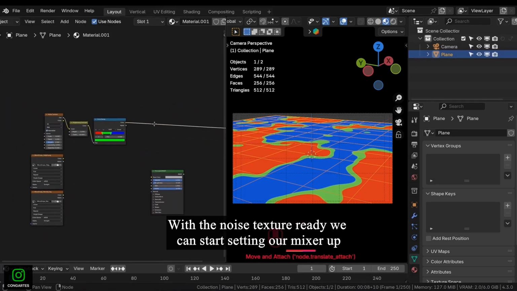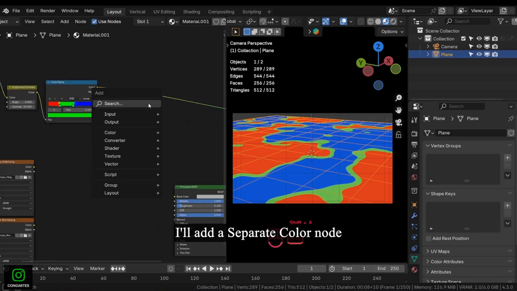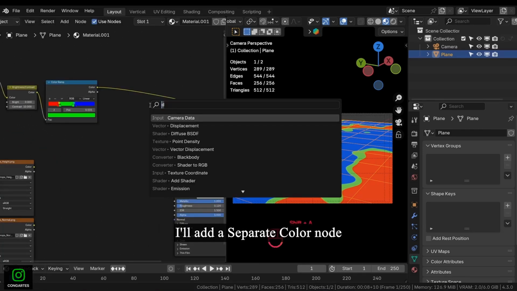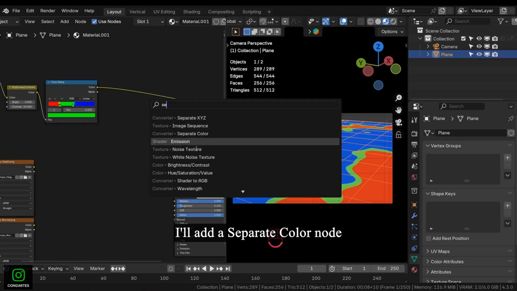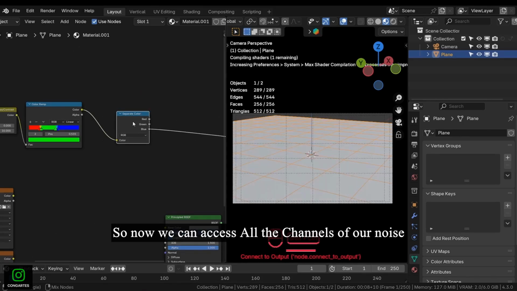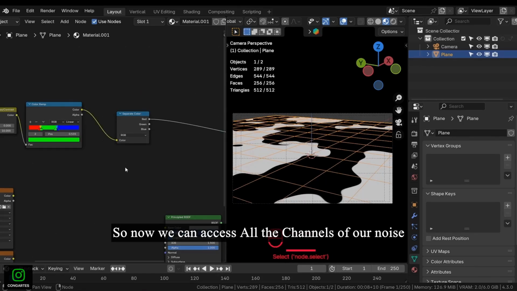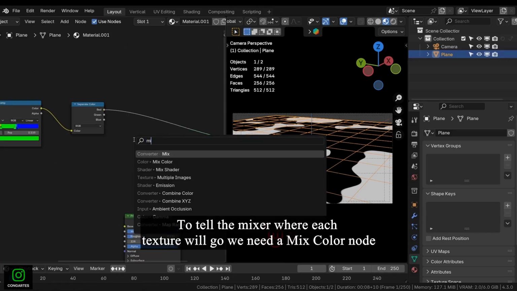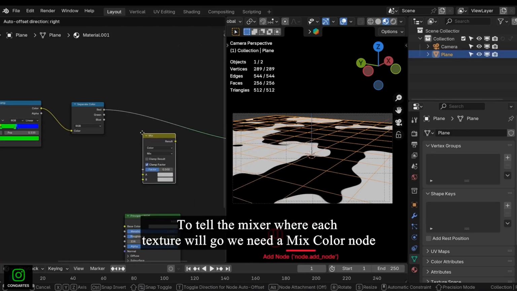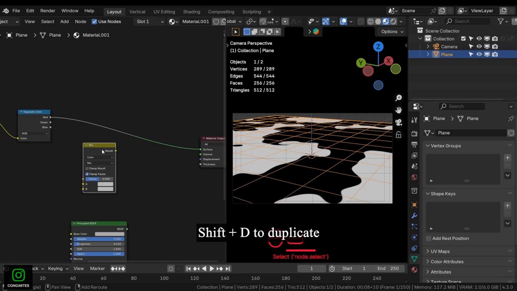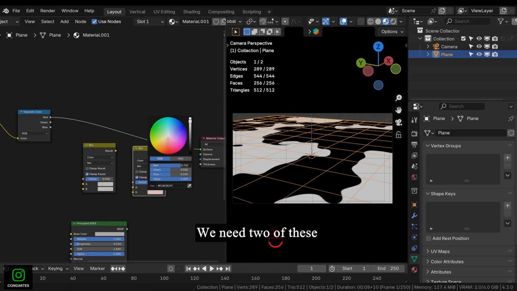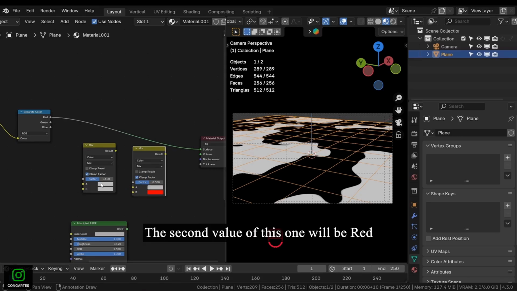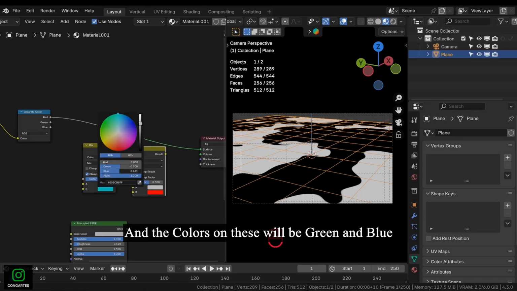With the noise texture ready, we can start setting our mixer up. I'll add a separate color node, and now we can access all the channels of our noise. To tell the mixer where each texture will go, we need a mix color node. Shift D to duplicate, because we're gonna need 2 of these. The second value of this node will be red, and the colors on these will be green and blue. This is so we can debug the mixer before adding the textures.